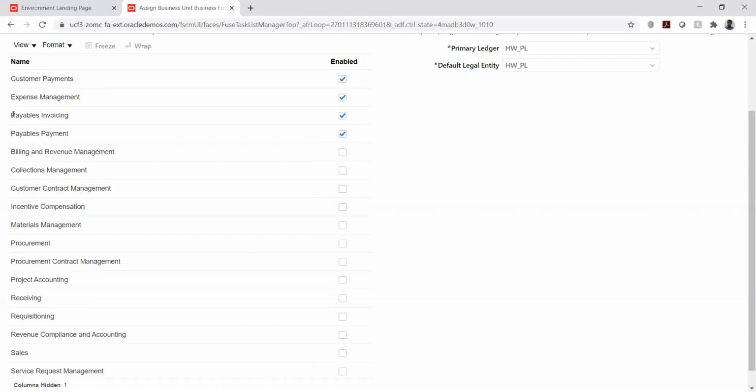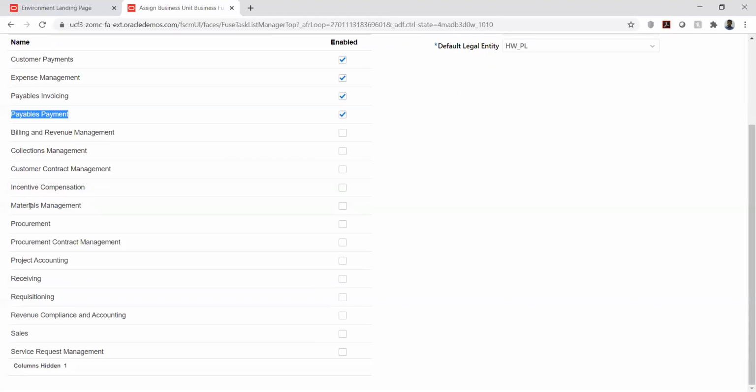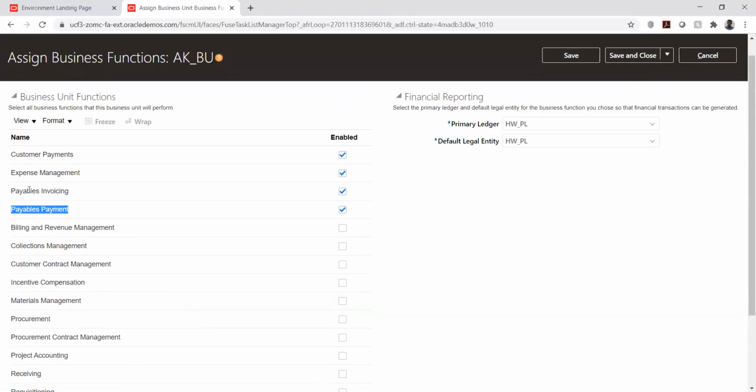So this we call expense management. And then we have the payables invoicing. Payable invoicing is nothing but creating an invoice in the accounts payable, where we have to pay the vendor, and payable payments similarly. And other functions are like billing and revenue management, and collection management, and we have procurement related, project related, and sales related. So we are not handling the supply chain or the procurement part. We are handling only the payables and receivables. So I'm selecting these 4 functions.